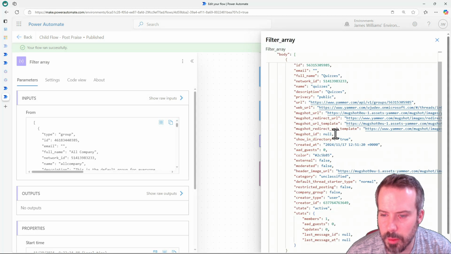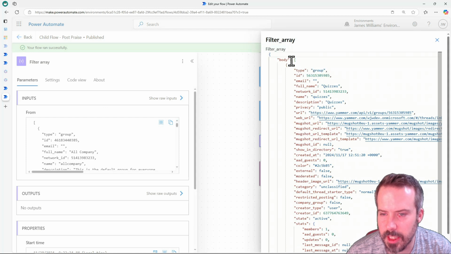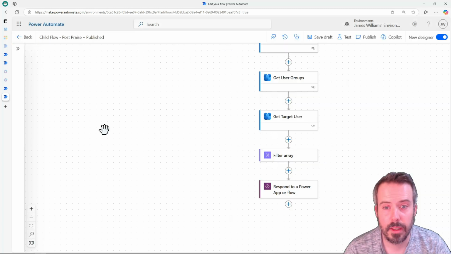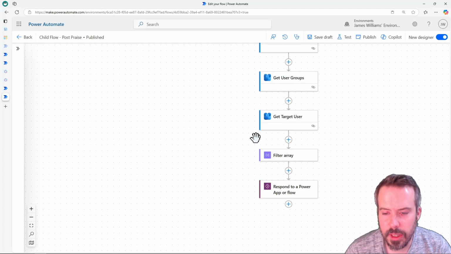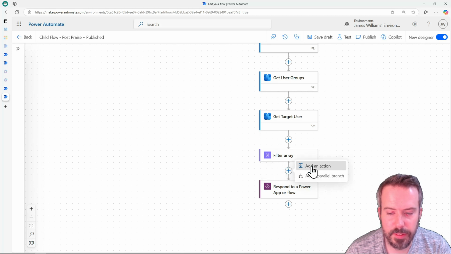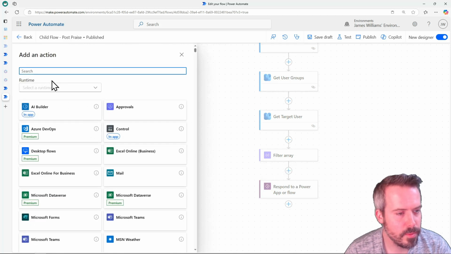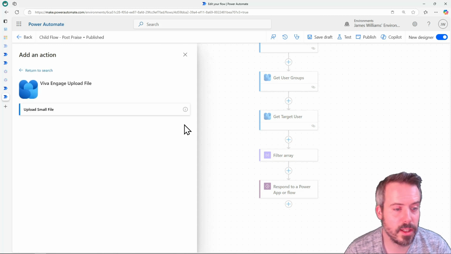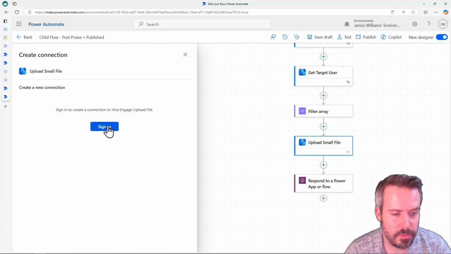we will now see in the output a body with a single group in it. So if we get the first item in the body here and get the ID from that, we've got the ID, the group that we need. So the next step is to use our other connector to upload that file, the certificate image. So if I go back to our custom list of connectors, and I'm going to use this Viva Engage upload file connector this time, and I'm going to select the upload small file action.